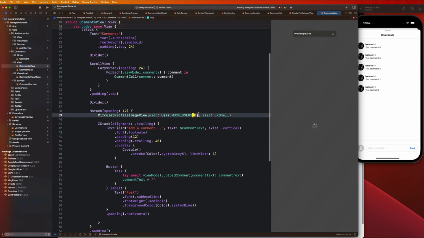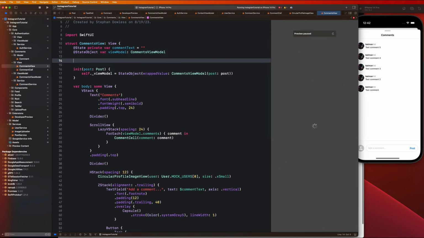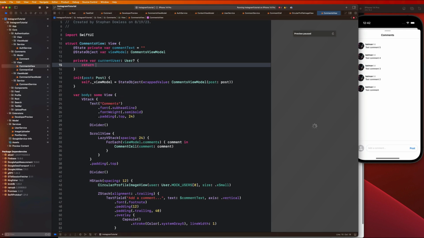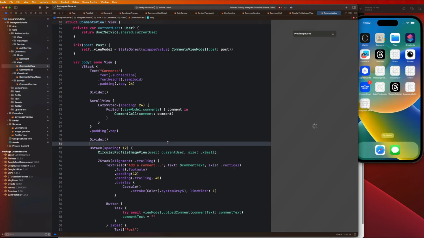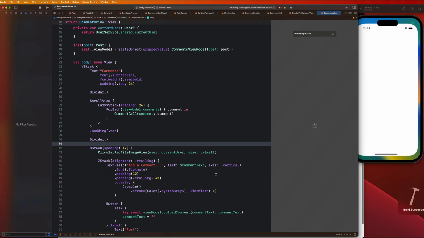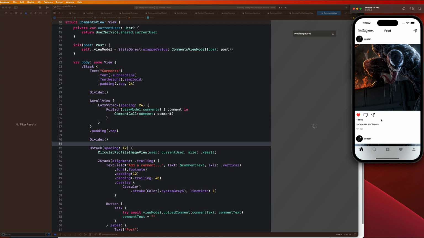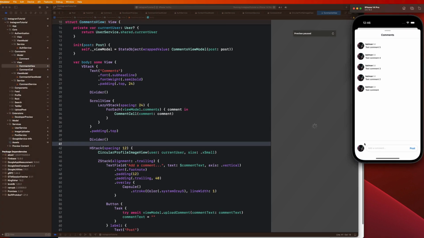The first thing we're going to do is replace this circular profile image view's mock user. We can just use that user service shared user, guys. So we can go up here and say private var current user, which is an optional user, return user service.shared.current user. And then just pass in current user right there. Let's run this and see if that's working. We should get our currently logged in user's profile image coming back now. And if we click on that, boom, we can see our currently logged in user's profile image showing up. So our user service refactor is working really nicely, guys.